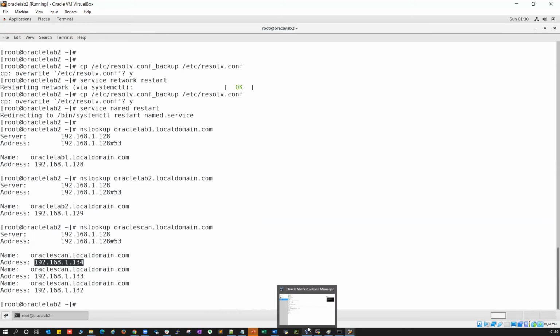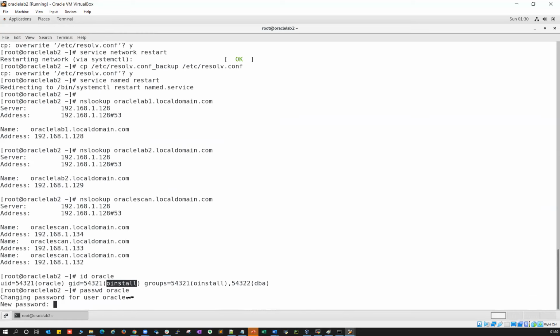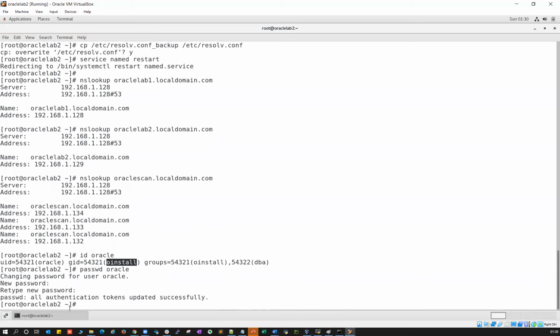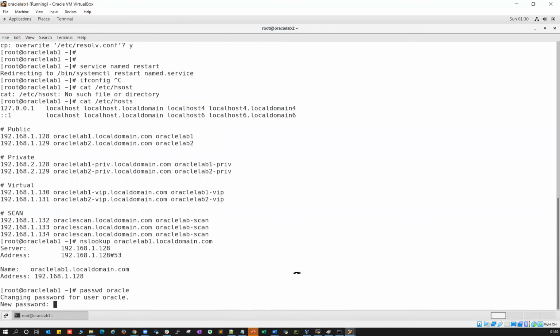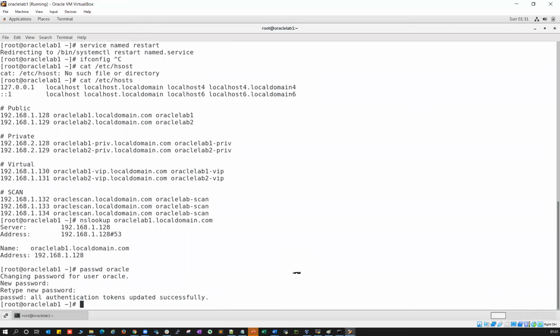And also, we have created the Oracle user. I'll set the password with passwd oracle for that Oracle user. Right, so node 2 I set it. I'll go on node 1, passwd oracle. I'm just going to set this one. Right, so the password is set for the Oracle user.